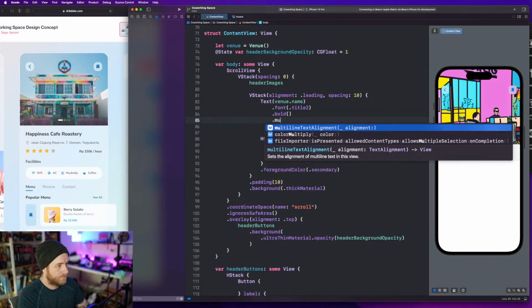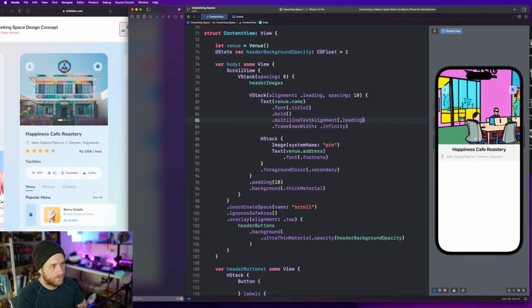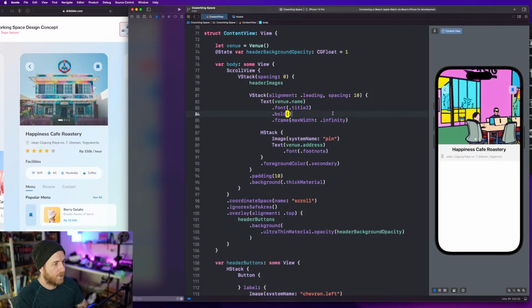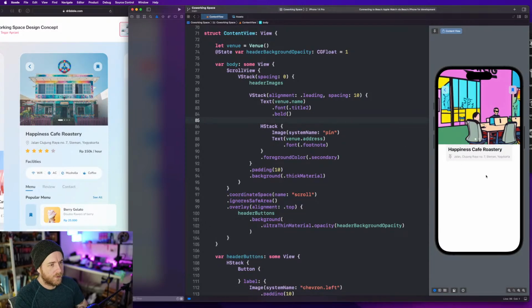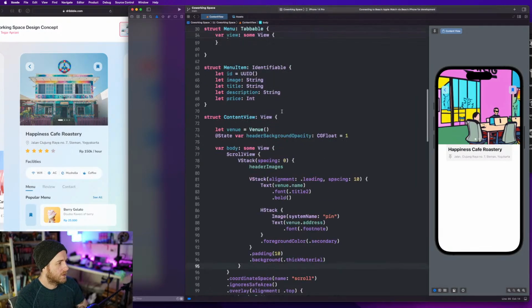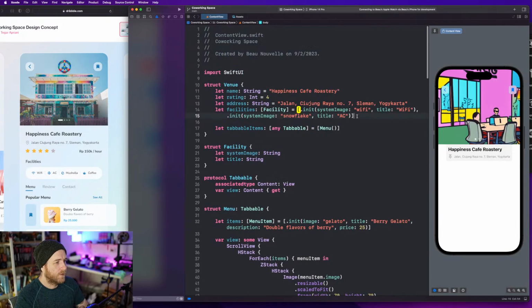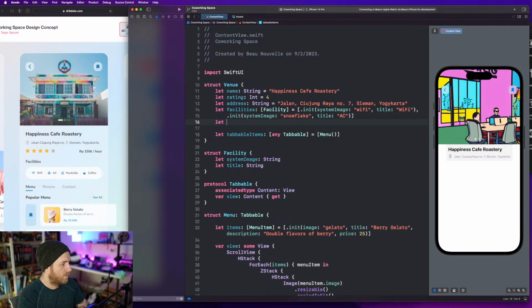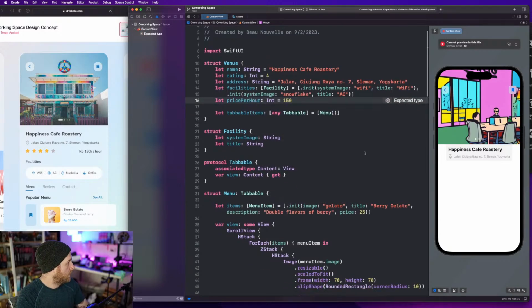Oh, it's always a bother. You set it to leading and it doesn't lead. Actually, I'm gonna use the rating for this. So let's keep going. So we do have another item on here we need to put on the venue, which is the price per hour, right? Price per hour. And we'll go with another int. Make this a little bit easier.